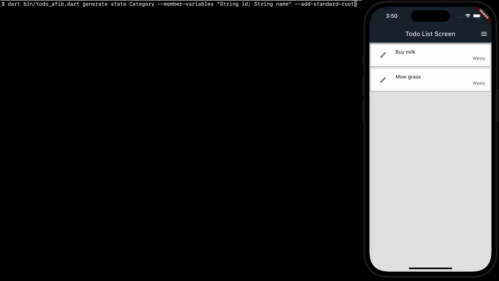We will use this generate state command to generate our category model. It looks very similar to our previous generate command. We will keep our categories very simple with just an ID and a title.